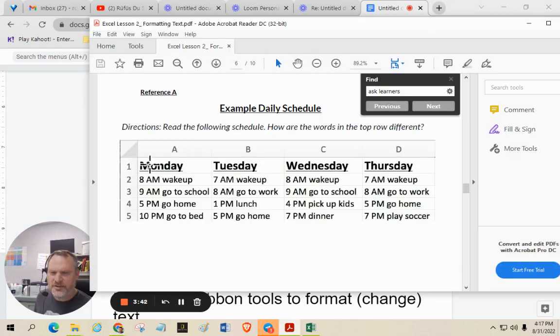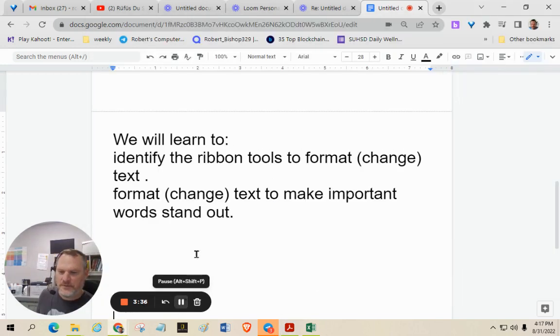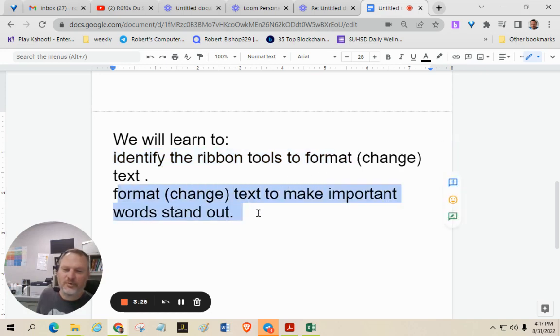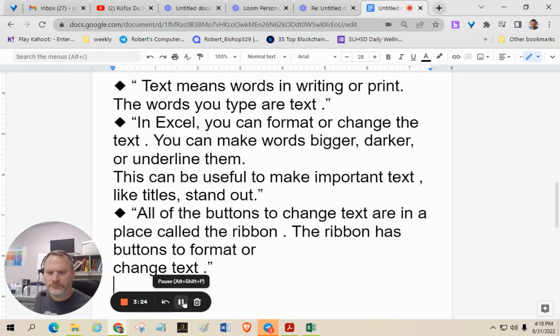If you notice, the rows across are the days of the week, and the rows down are the hours. Today, we are going to learn to identify the ribbon tools and format text to make important words stand out, among other things. In Microsoft Excel, text means words in writing or print. The words you type are text.